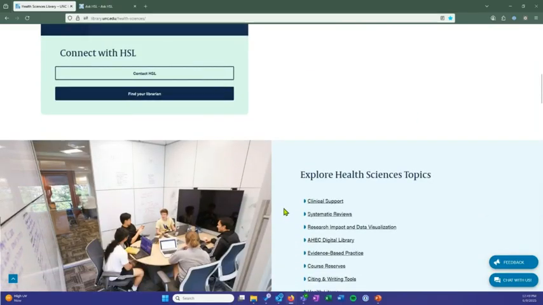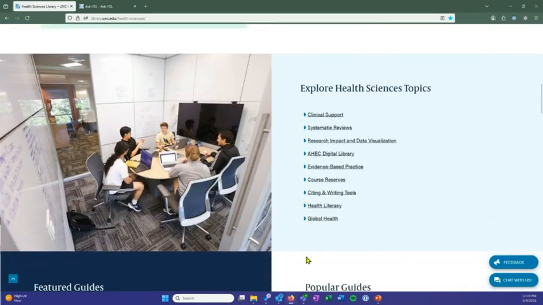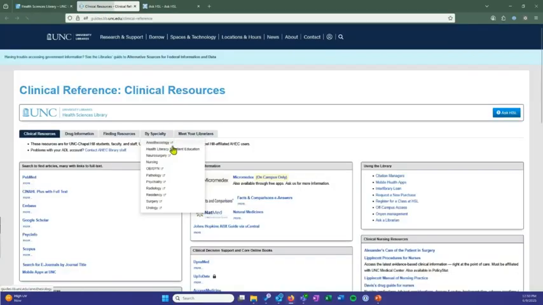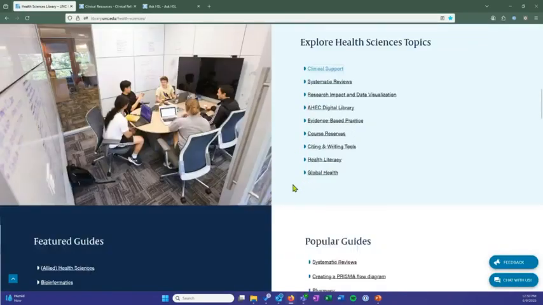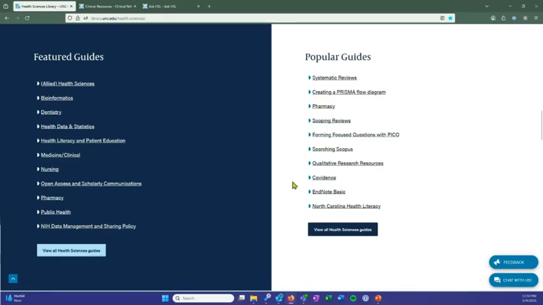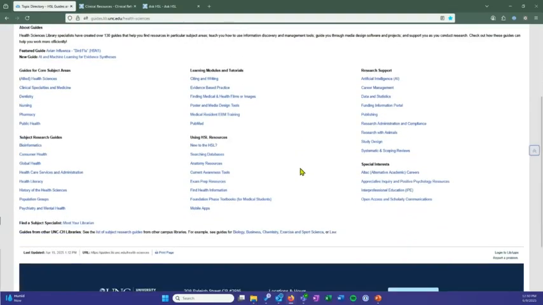Keep scrolling down to explore health sciences topics, where you can get access to our research guides for systematic reviews, citing and writing tools, and other major topics. You can also get quick access to our clinical reference guide, where we customize resources especially for healthcare providers. Further down the page, we have our list of featured and popular research guides about things like citation managers, open access publishing, and Covidence. Click View All Health Sciences Guides to explore our full directory of information guides and tutorials. There's so much to choose from.